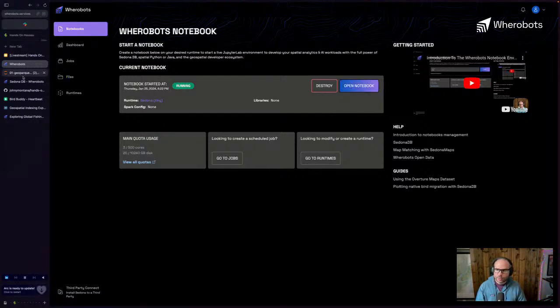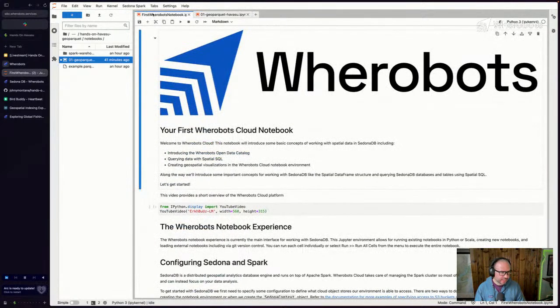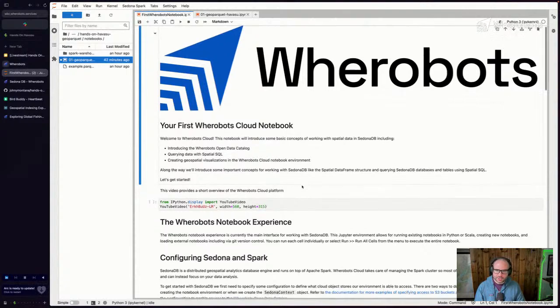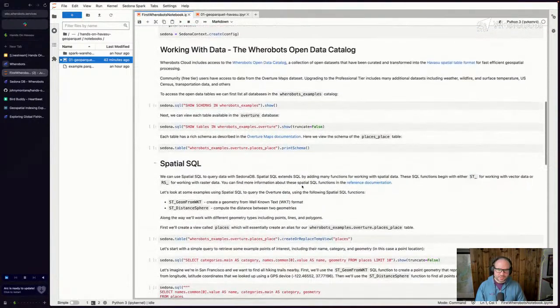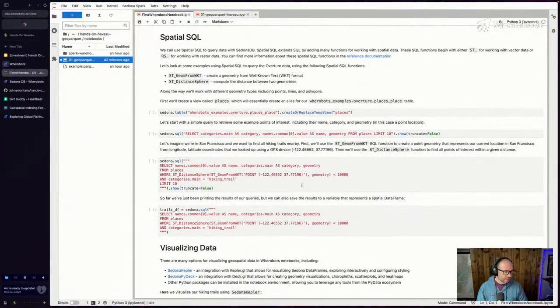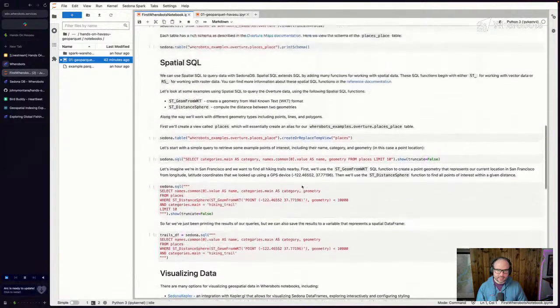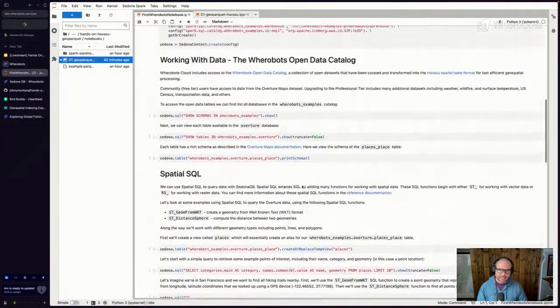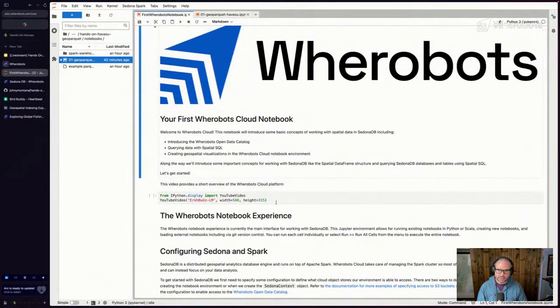So we're going to hit Open Notebook, and this will open the Wherobots Notebook environment, which is a JupyterLab environment. I think by default, you'll see this notebook, which is your first Wherobots Cloud notebook, which kind of walks through ways of getting started in Wherobots Cloud with SedonaDB, querying data in the Wherobots open data catalog. Just kind of a simple example to get you started.